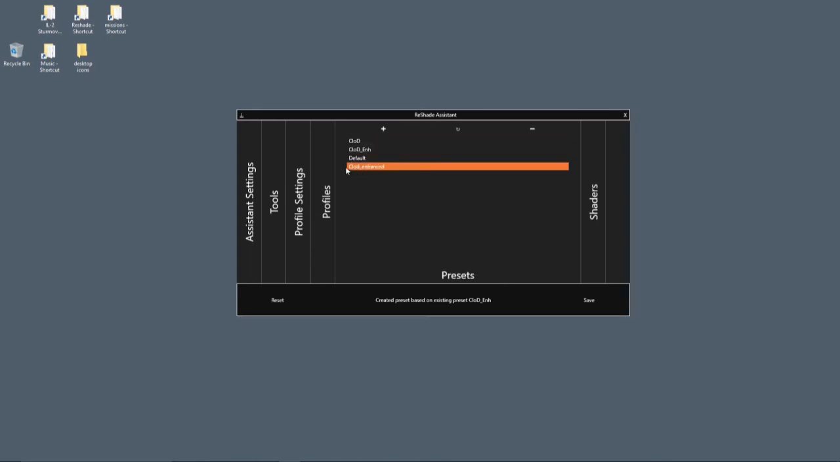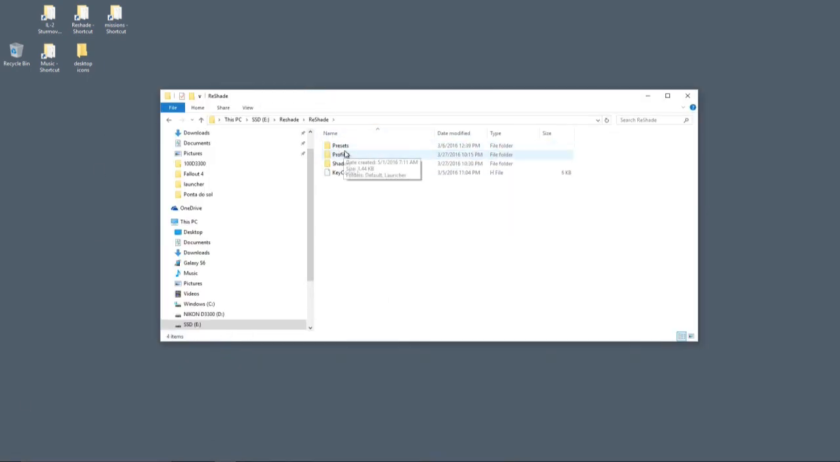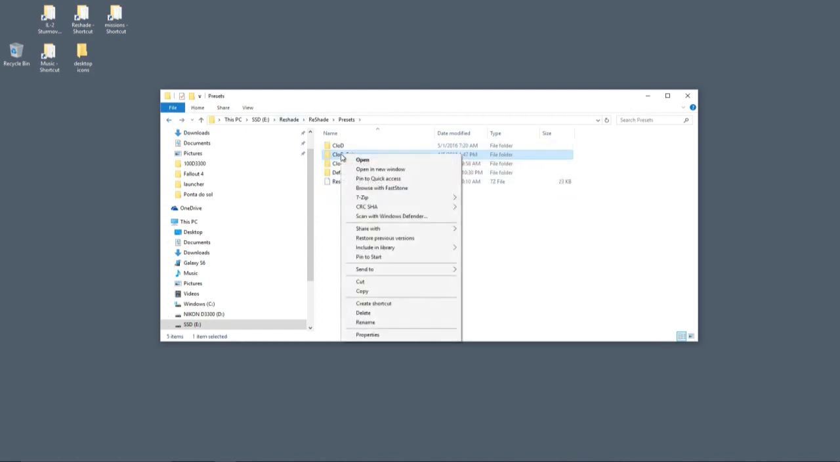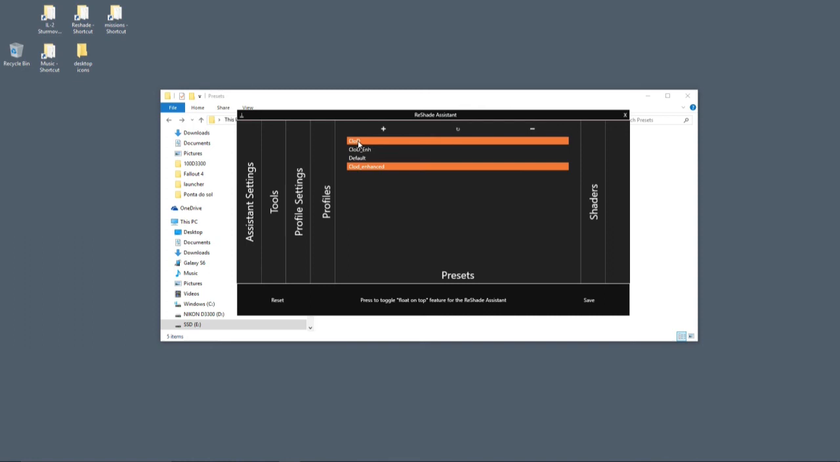Now the name that I select should be exactly the same as the name of the folder where I saved the preset earlier. Okay, so let's go back to that preset under Reshade presets. There's the name, CLOD_ENH, same syntax, and it's in the zip name too, in case you forget. Just make sure the syntax and the name is exactly the same, and that's actually the one there.